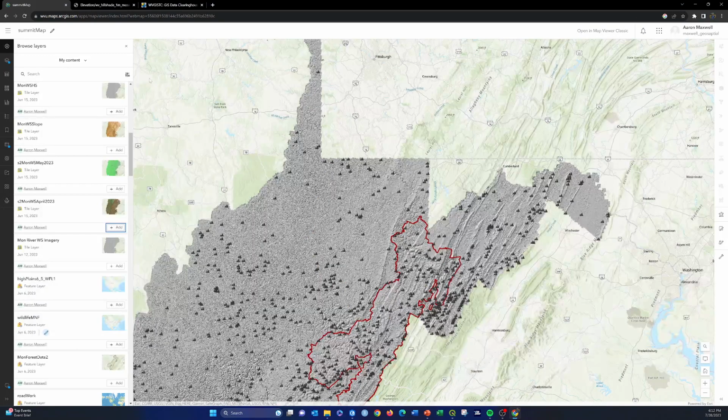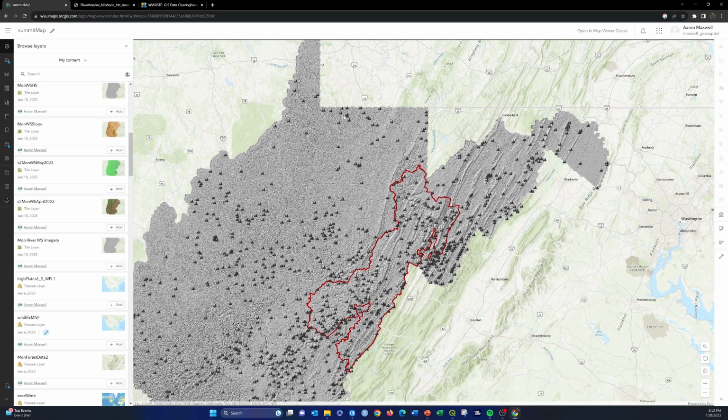We'll remove that. All right, and then I think that's everything that we wanted to look at. Those are pretty much all the major ways to get data into your ArcMap or your ArcGIS Online maps.